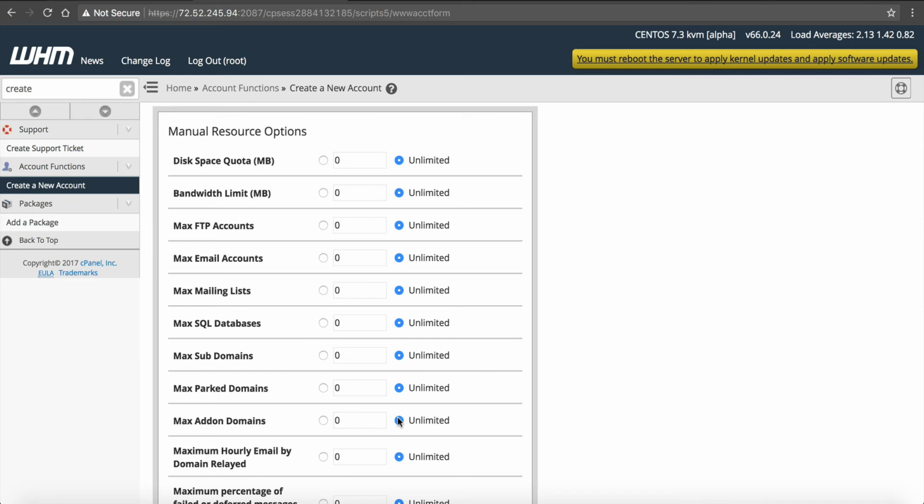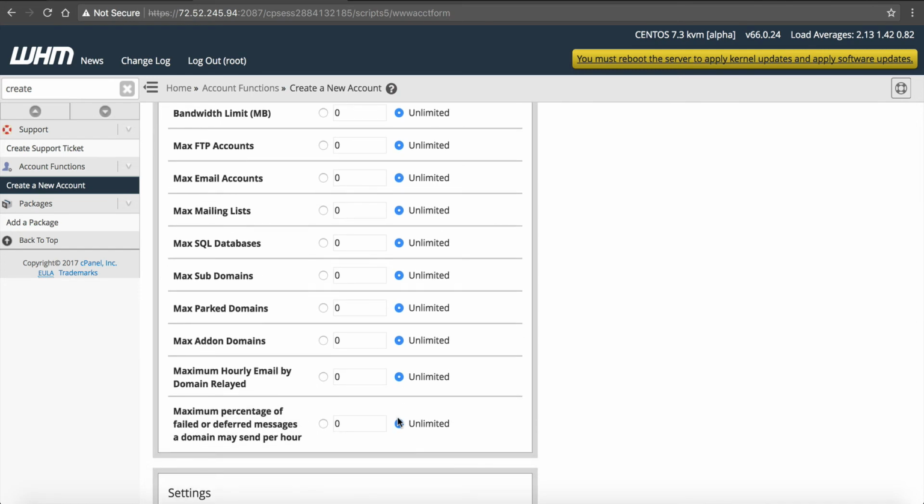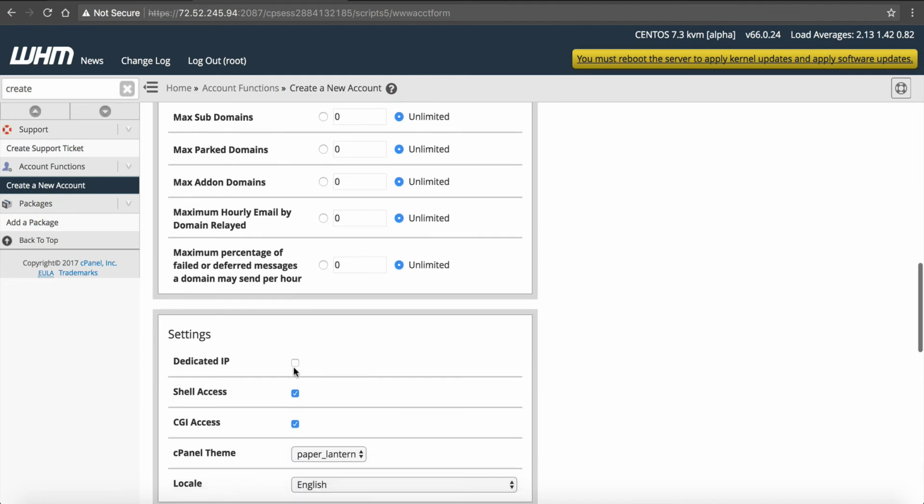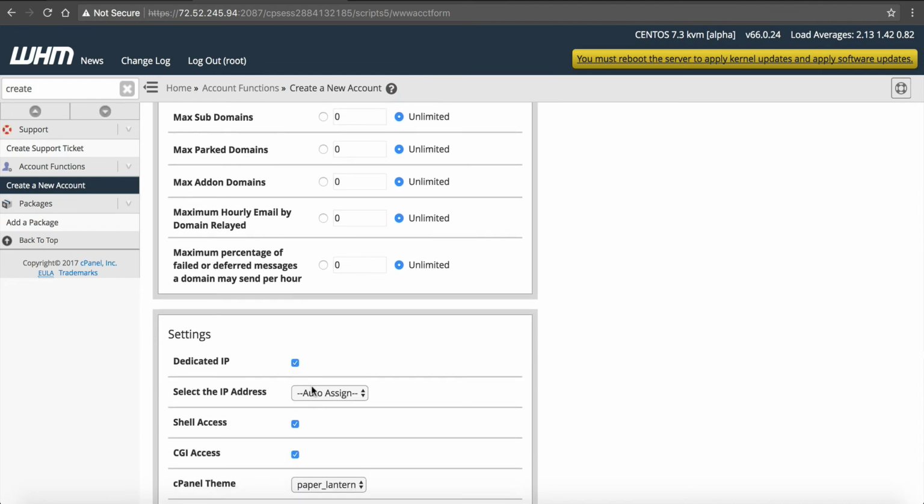Since this is my own VPS, I'm not using this for clients. I'm using this for my own website. I'm just going to leave everything to unlimited. If I want to use a dedicated IP, I can for this site. Now, remember, I only purchased two, so once I use that, then that will be my only dedicated IP. You can order more, so you can let us know.